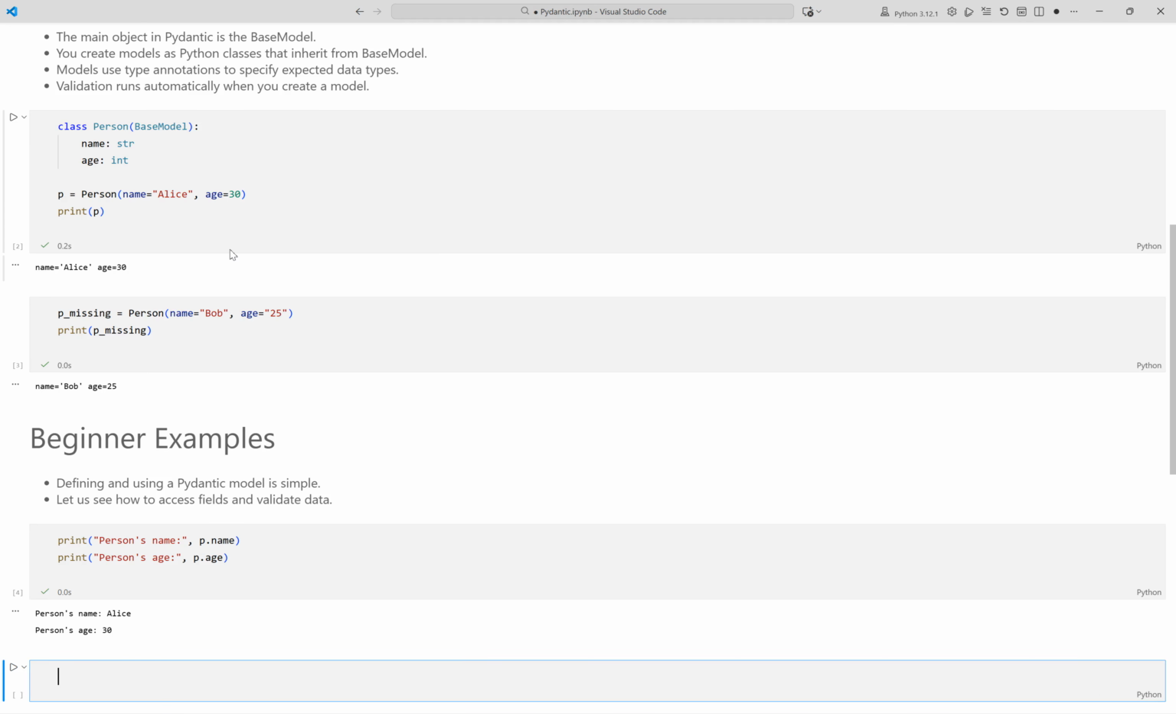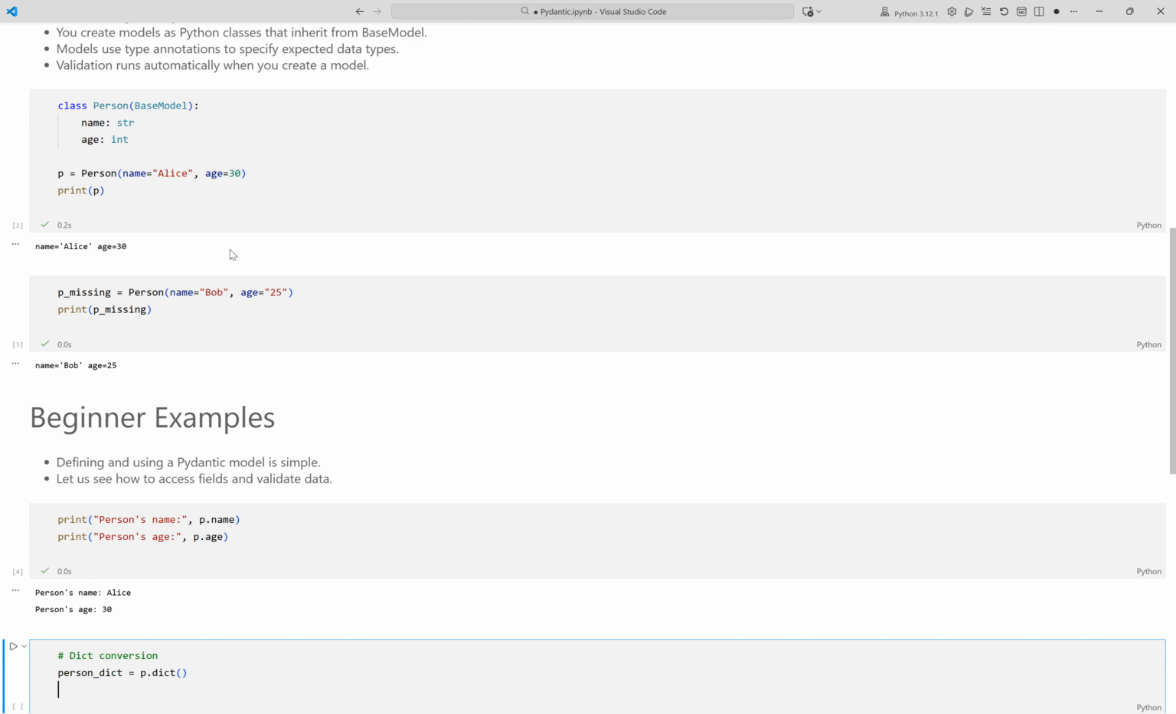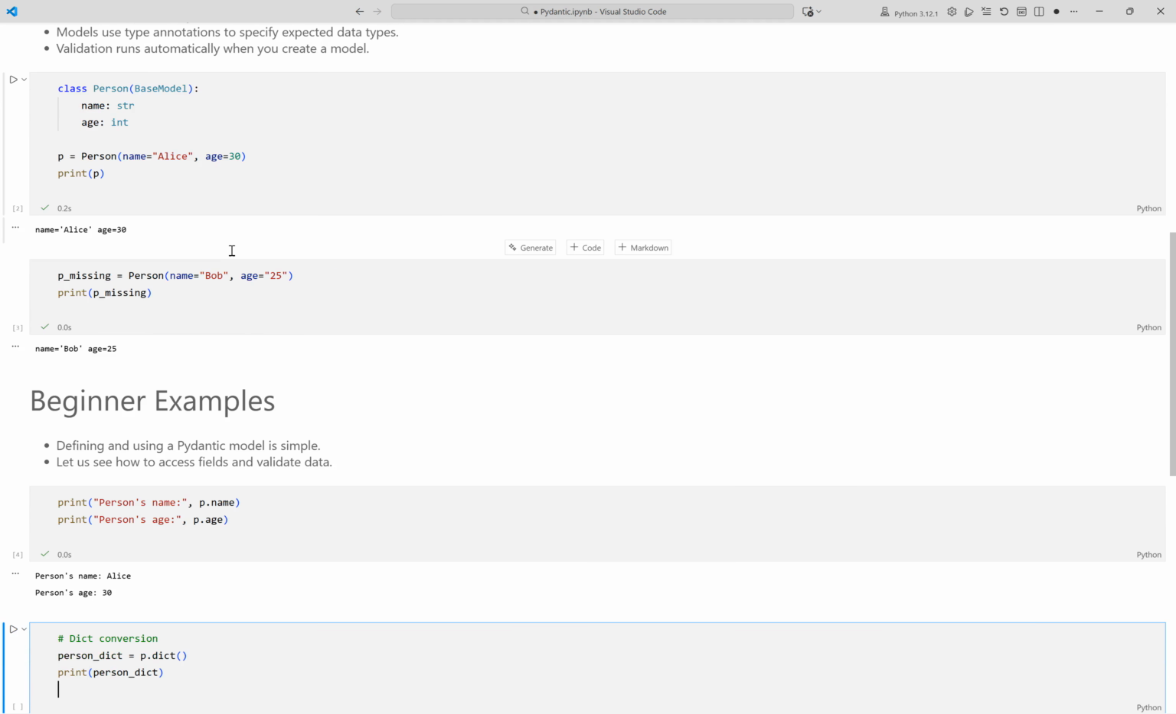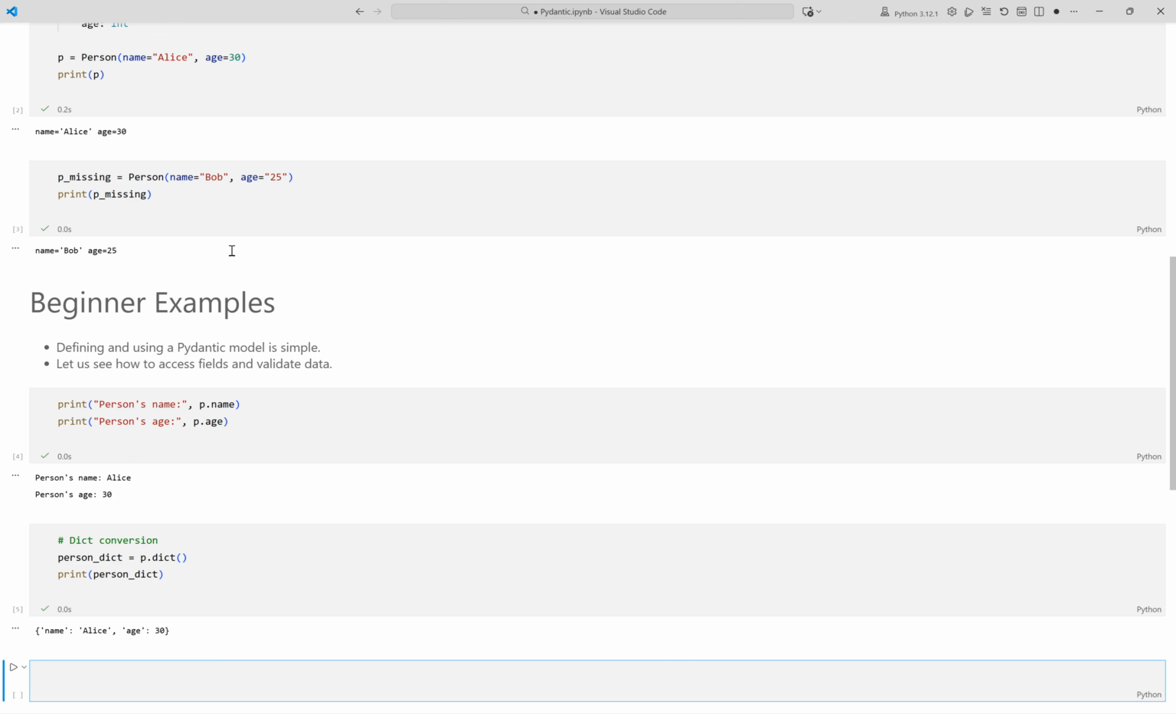Convert the person object to a dictionary. Store it in person_dict. Print the dictionary. Running the cell now. Here, the output shows the dictionary representation of the Pydantic model instance, with keys matching the model fields and their corresponding values. This illustrates how calling .dict converts the validated model data into a standard Python dictionary, making it easy to access or manipulate fields like name and age.